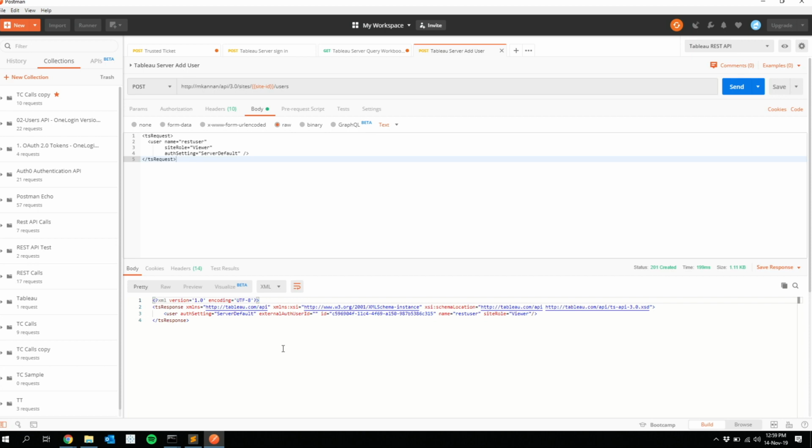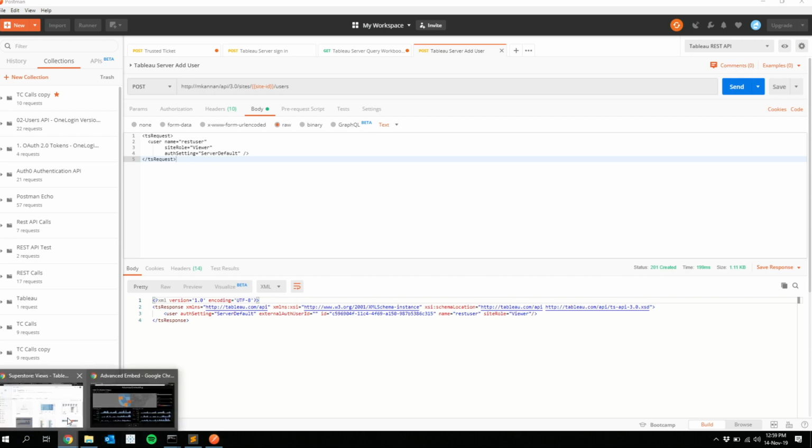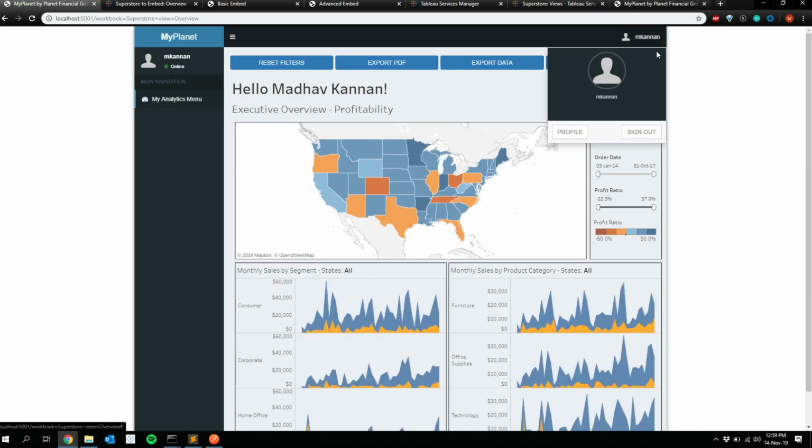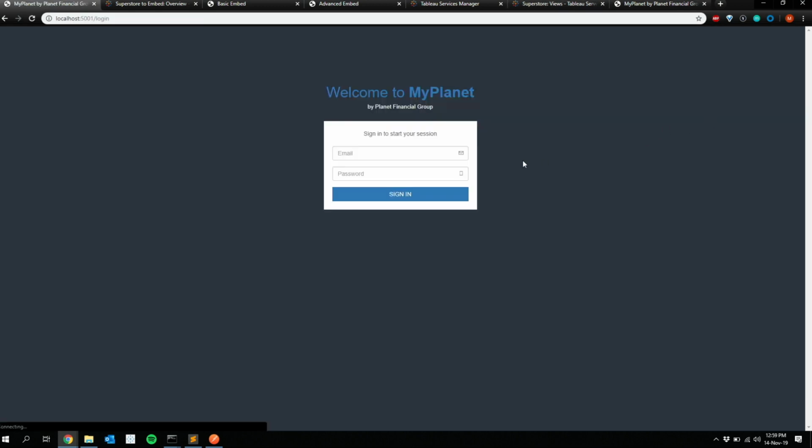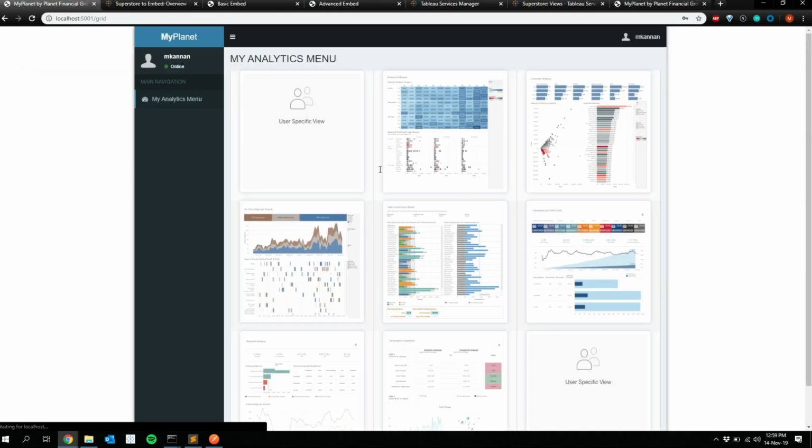So once again, switching over. I come back to my very first tab. I'm going to sign out so that I can sign back in. Now, the first thing you notice here are all these individual thumbnails, right? So how did that happen? This is actually the REST API. Once I sign in, the REST API queries the different workbooks that are applicable for me as a user, and then pulls them out.